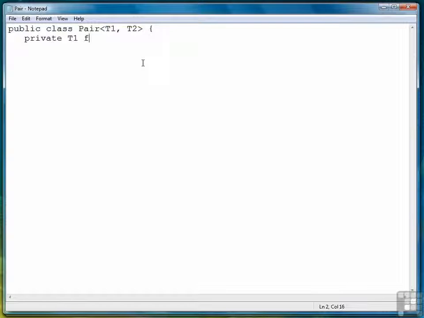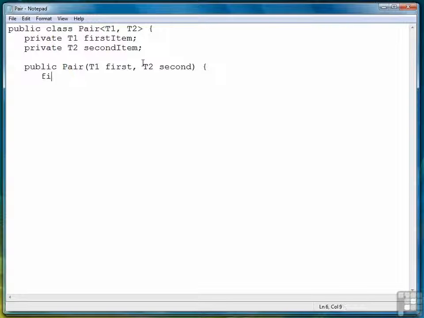So our first item, which we will call firstItem, the first value stored in the pair, will be of T1 type. And the second item, which we're going to call secondItem, will be of T2 type. Then we'll create a constructor. This is all very straightforward programming. Of course, notice we use T1 and T2 as the data types for the two parameters.